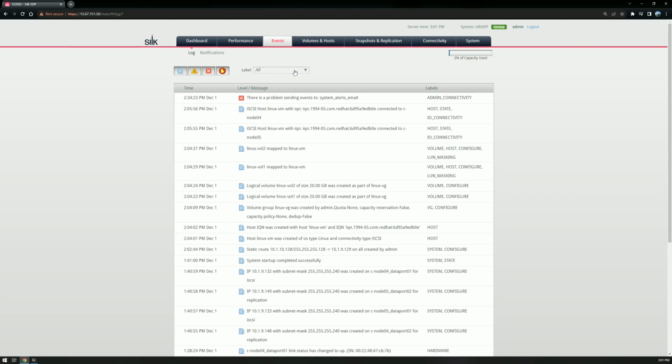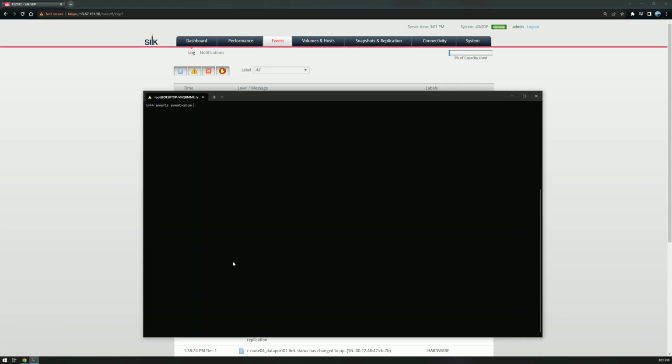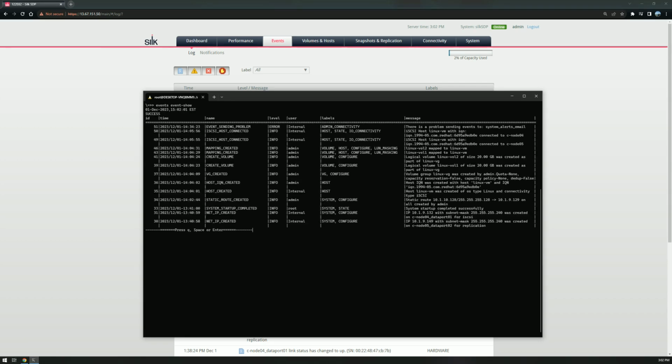The second method is through the CLI of the SDP, which will require SSH connectivity. Once connected as a valid user, like the admin user, simply run the command events event show, which will output the events on the system like we saw in the GUI.